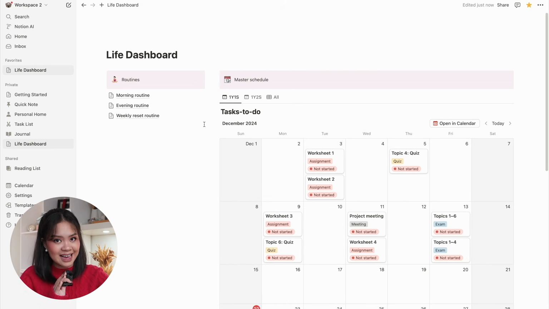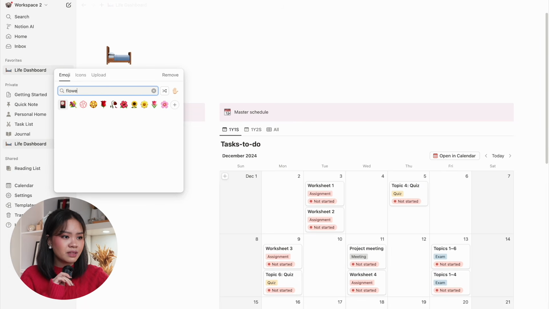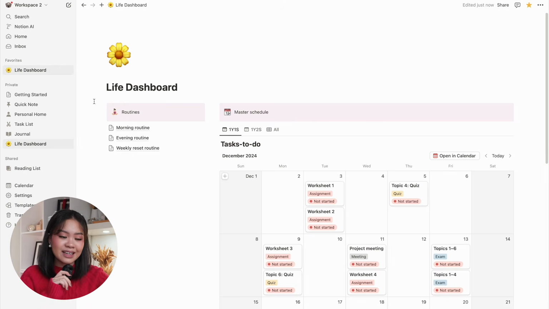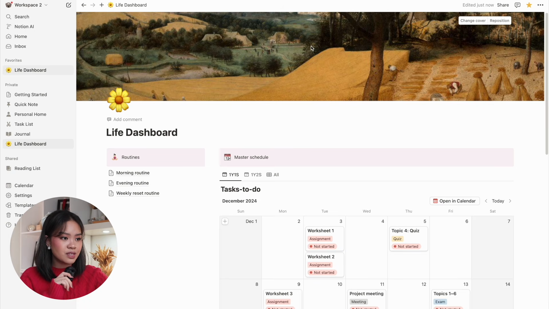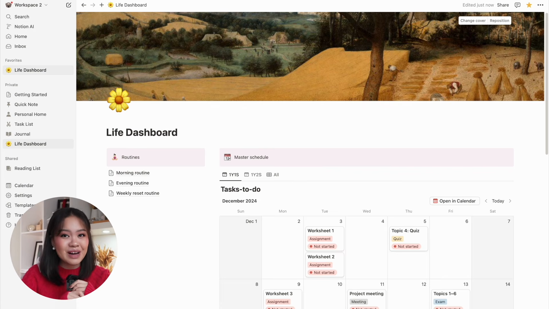As simple as that. Other page formatting options include changing the page icon and cover. So if you hover over the topmost side of the page, above the page title, you can add an icon and you can choose from different emojis, or you can even upload your own. You can also add a cover, so you can select from one of Notion's provided covers, and again, you can also upload your own. Now, let's talk about widgets.